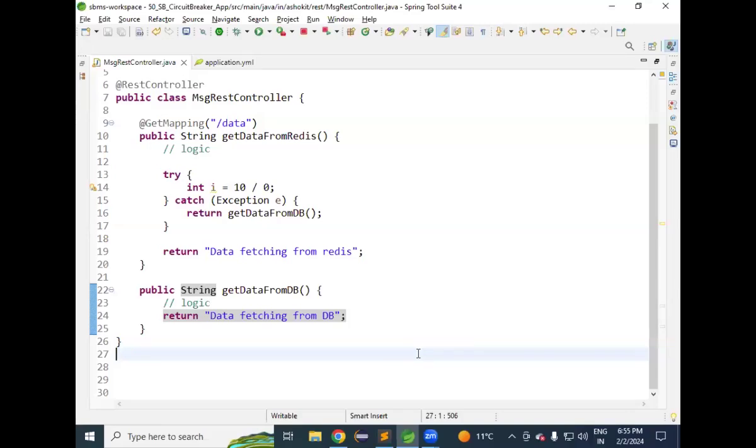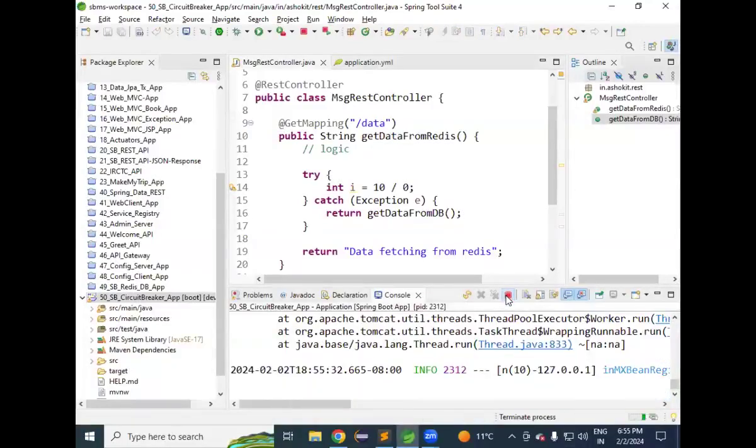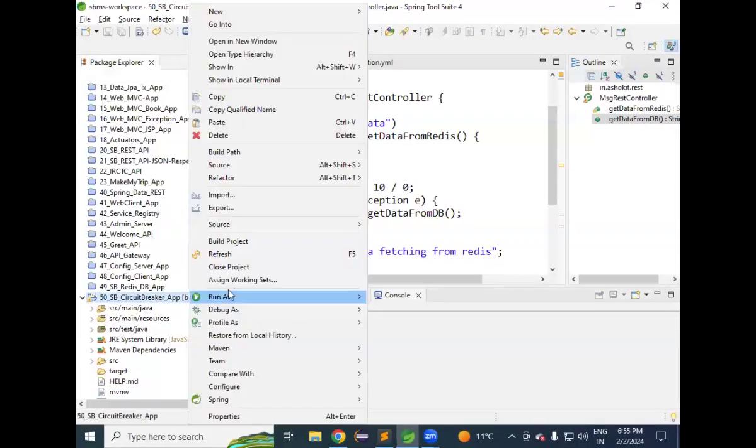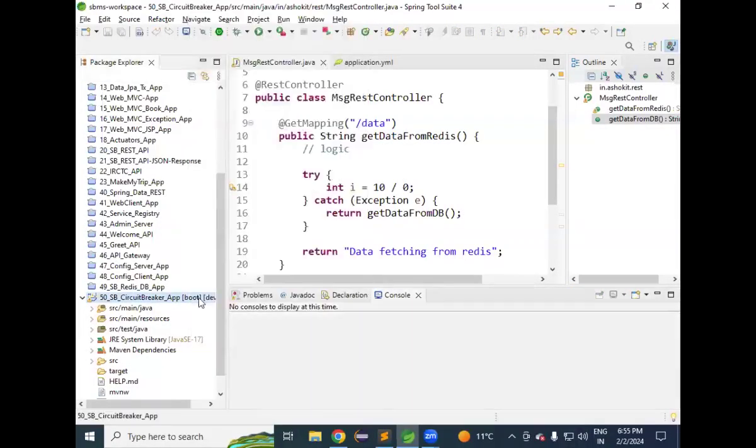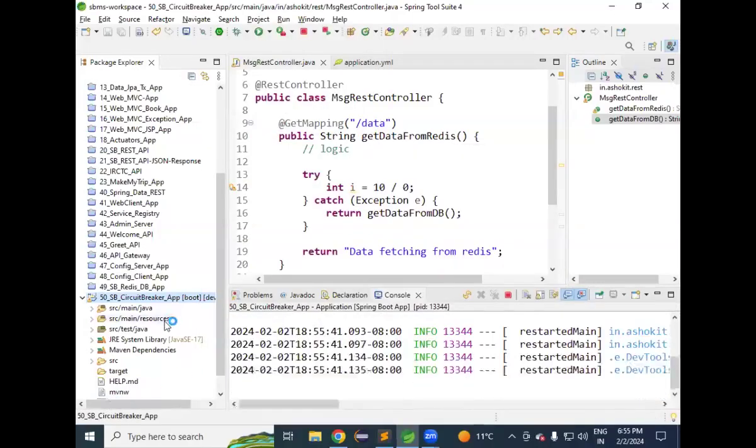The try block will execute first. If an exception occurs in the try block, it will go to the catch block. Inside the catch block, I am calling another method which will get the data from the database. Let's do this execution once. Stop this project, run it again. I don't know why DevTools is not working here. Run as Boot application.